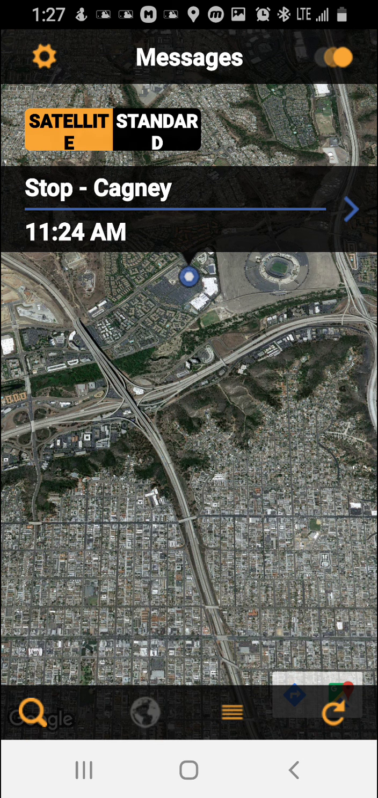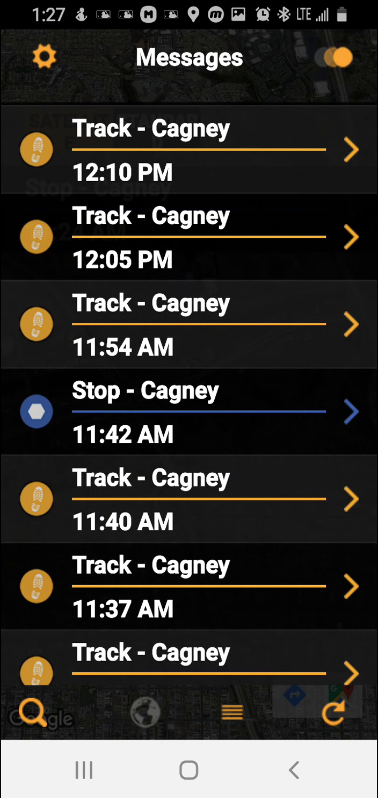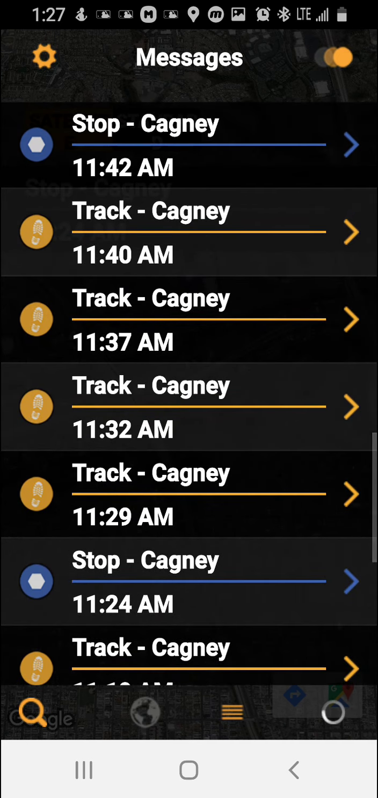But this was a quick refresher, depending on which unit is yours, on how to use the app to monitor locations, look at the location history, and see how long they stayed at certain places. Okay? Hope that was helpful.